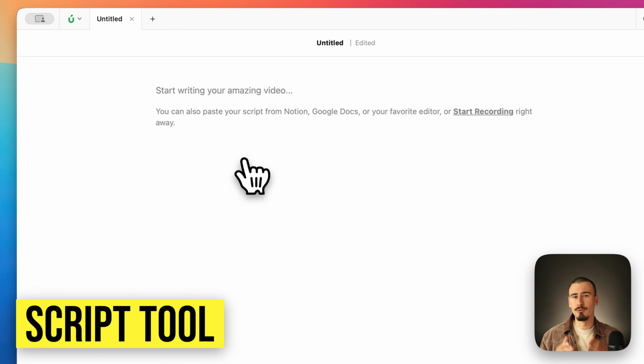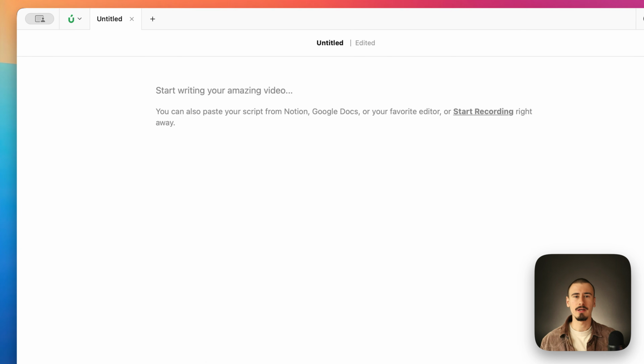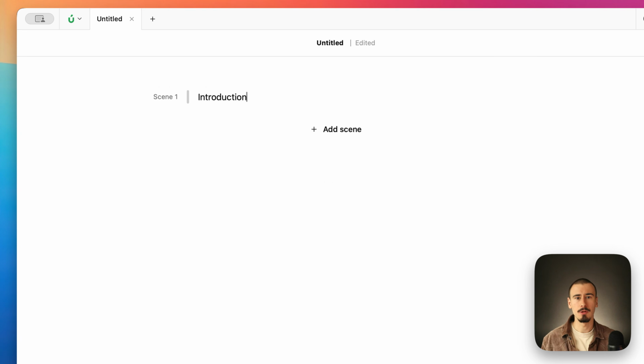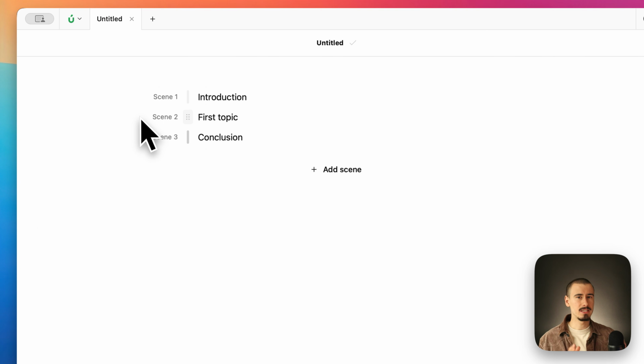Here we are inside Borumi's scripting tool. The most important concept to understand here is the concept of scenes. In Borumi, your video is not treated as one giant recording. Instead, it is split into individual scenes. You can think of a scene as a chapter or section of your video. Your scenes can be as short or as long as you want.